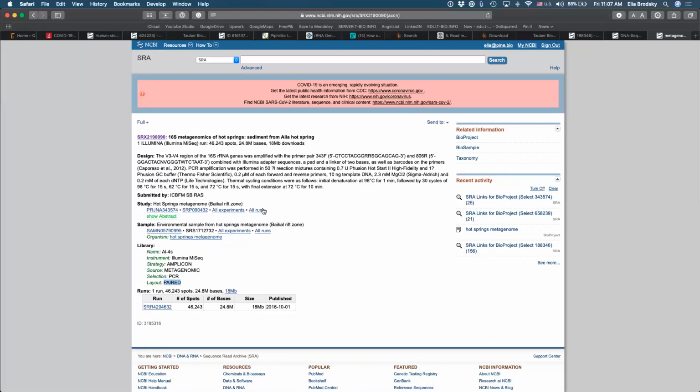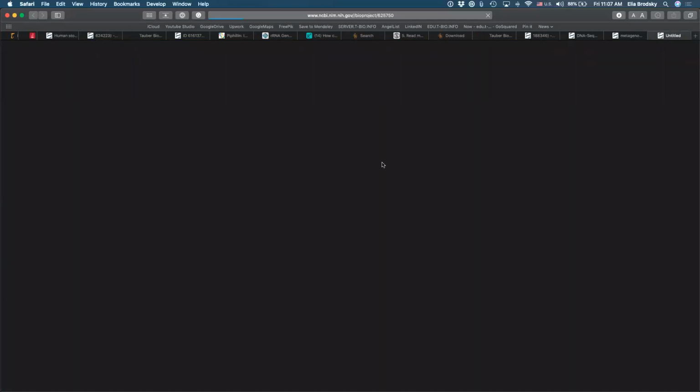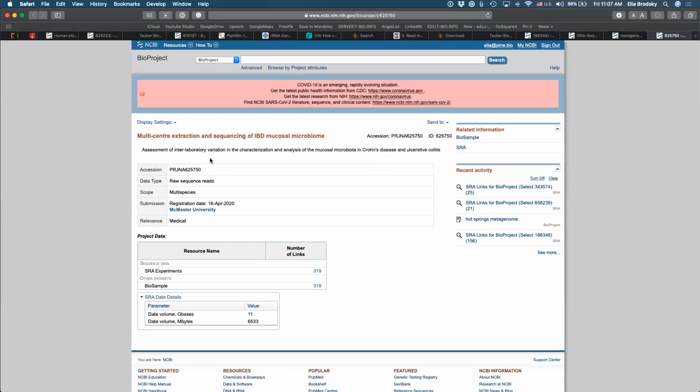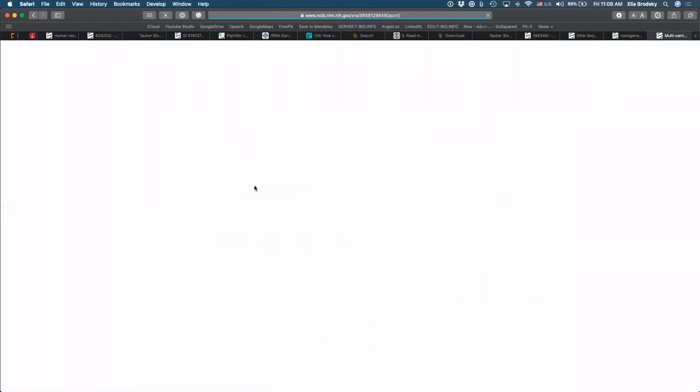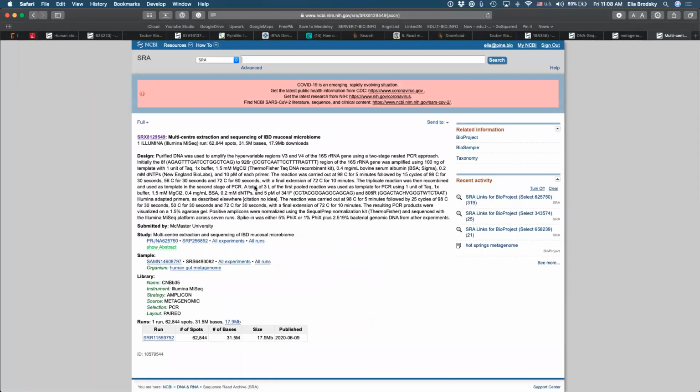Okay. So let's take a look at the last one, Shreya. Assessment of interlaboratory variation in the characterization and analysis of the mucosal microbiota in Crohn's disease and ulcerative colitis. Please list out what type of sequencing and exactly what layout are we talking about. Shreya? All right, excellent. Now, let's take a look at Cam.